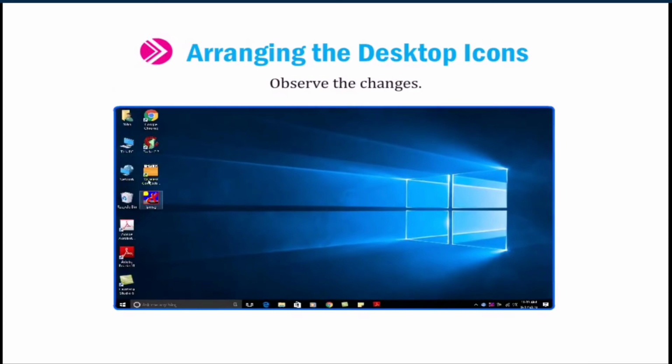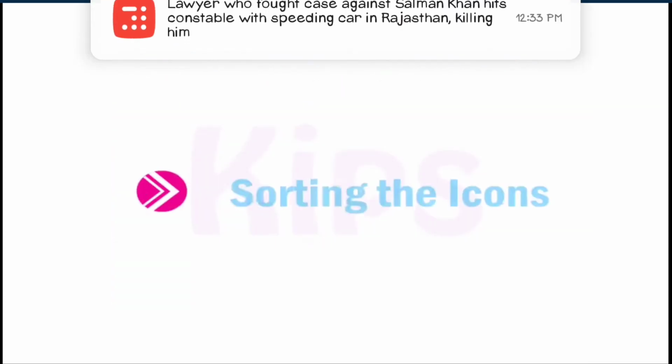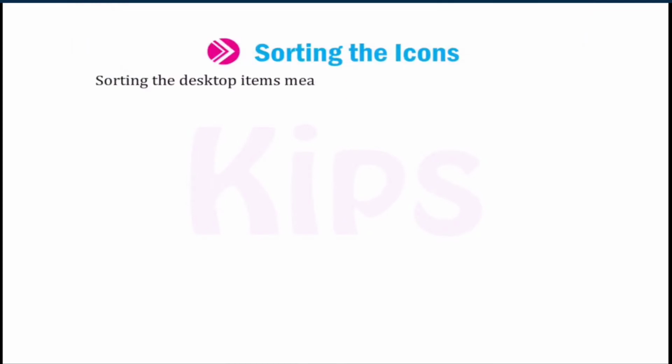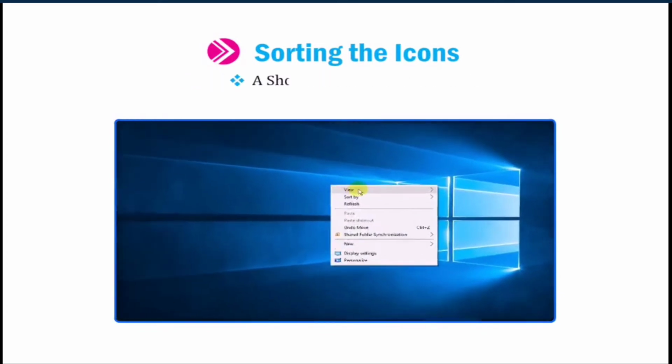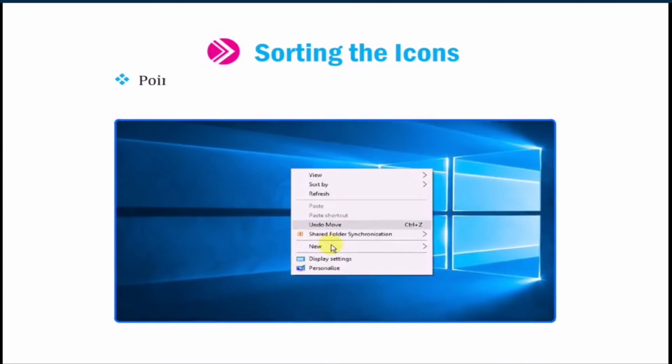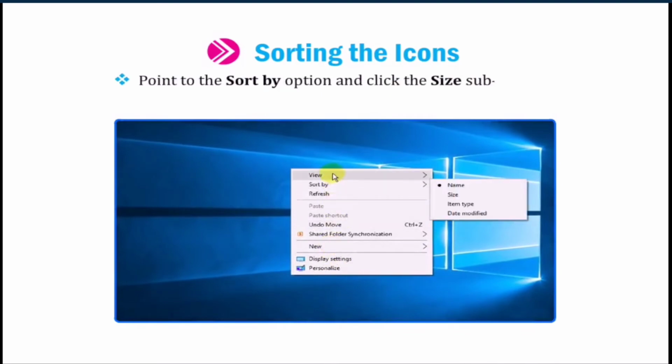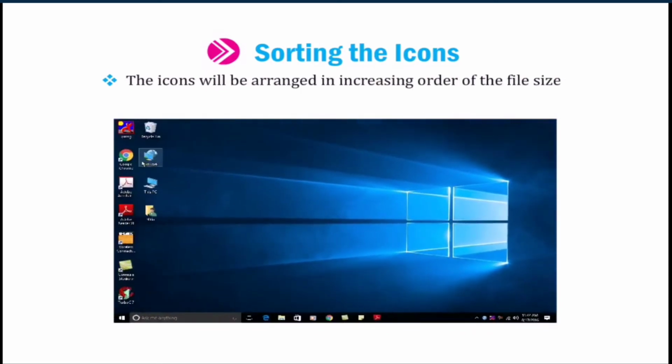Observe the changes. Now we shall learn about sorting the icons. Sorting the desktop items means arranging them in a proper order. To do this, follow the given steps. Right-click on the blank area of the desktop. A shortcut menu appears. Point to the Sort By option and click the Size sub-option. The icons will be arranged in increasing order of the file size.